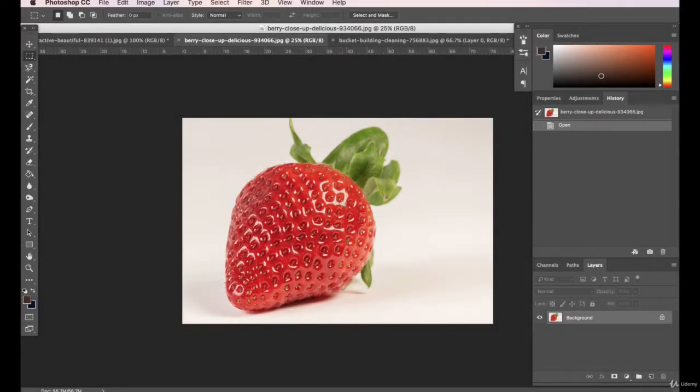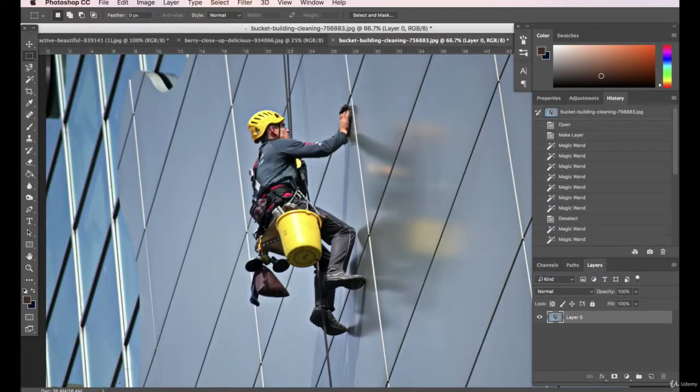So now we get to have a little bit of fun and create a really cool photo manipulation using cutout images to create something really cool with this strawberry photo. So I went ahead and sourced a photo that I can find of a man kind of hiking up a building, and I'm going to cut him out and put him on the strawberry, like he's hiking up the strawberry. So let's go ahead and cut this man out.